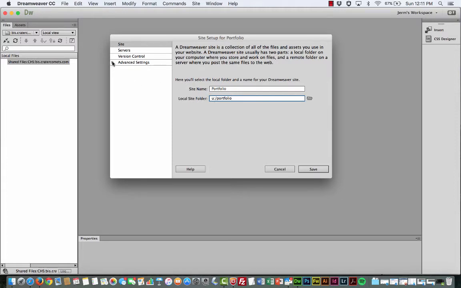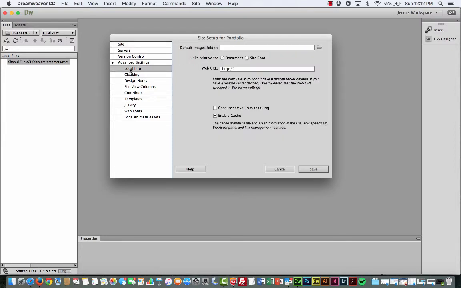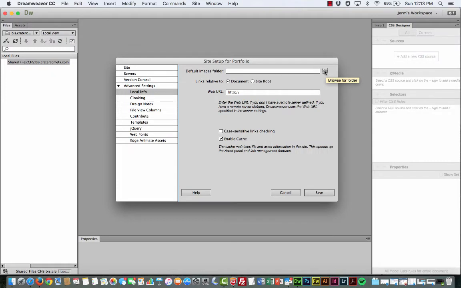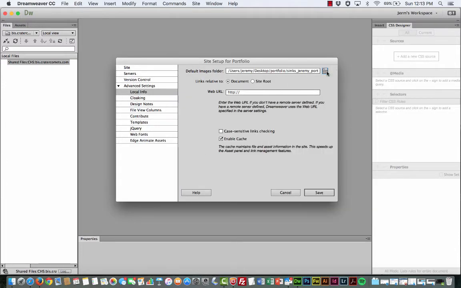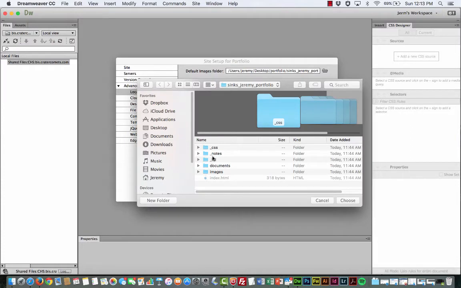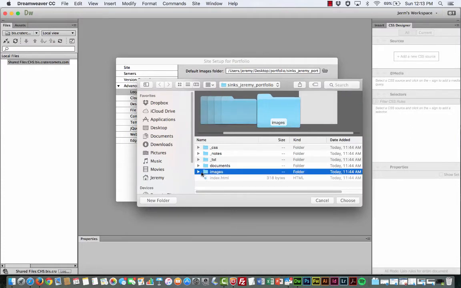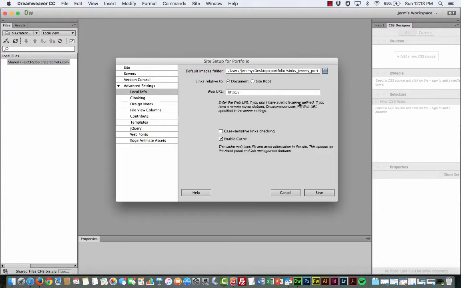And then the next part of our process is we're going to click on local info, and you're going to notice that this doesn't look right for me, but it's because I changed it for you. Click on local info, and up here in the top where it says default images folder, click the browse for folder icon again, and then inside your portfolio folder, double click your last name, first name there, and then get to your images folder.